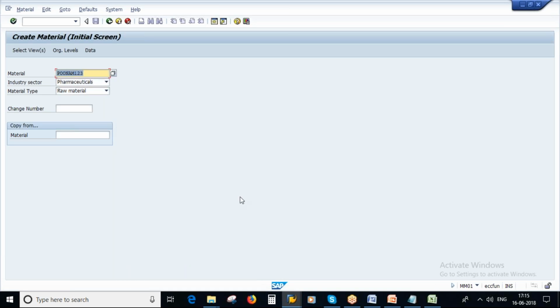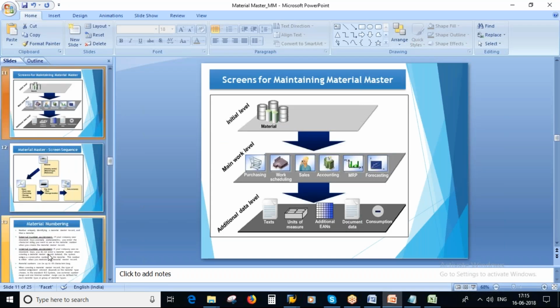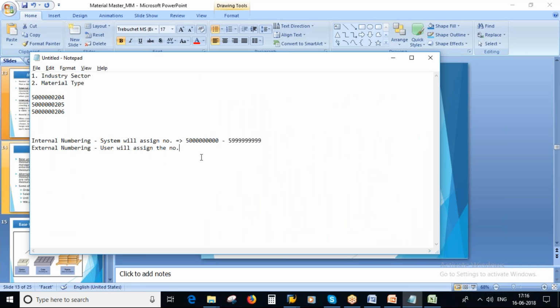But in real time, most of the time they use internal numbering only. Internal numbering is the most widely used. So this is what is called material numbering: external numbering and internal numbering. Every material will be identified with a unique code called the material number. Material numbers can be up to a maximum of 18 characters. More than 18 characters is not possible.